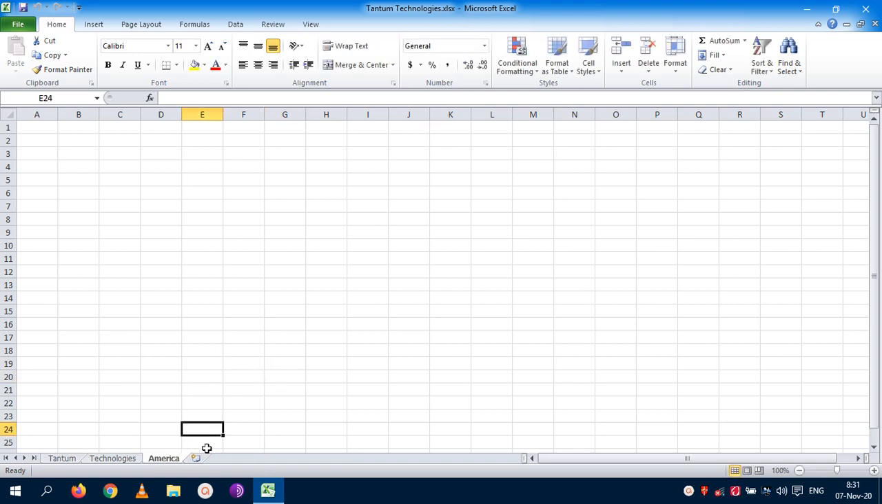You can also add another sheet by clicking on this icon. Let's name it Asia. You can also add another sheet. Let's rename it Europe.